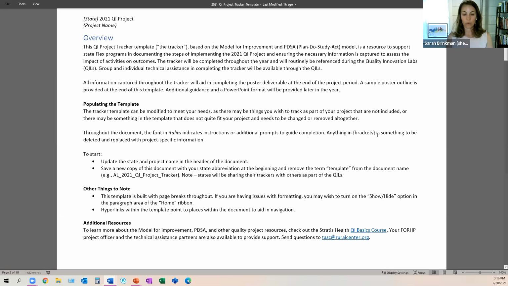project-specific information. So right away, for example, you'll see that at the top here, you're going to want to go into the header. You'll double click into the header and replace this state indicator with your state name, and then the project name of your project should go up there. And then that will repeat on every page because it's in the header. We also recommend that when you are getting into this, you save your version of the template. You can remove the term template from the end because you're actually using it. So it'll be your 2021 QI project tracker, and you add your 2-letter state indicator at the beginning.